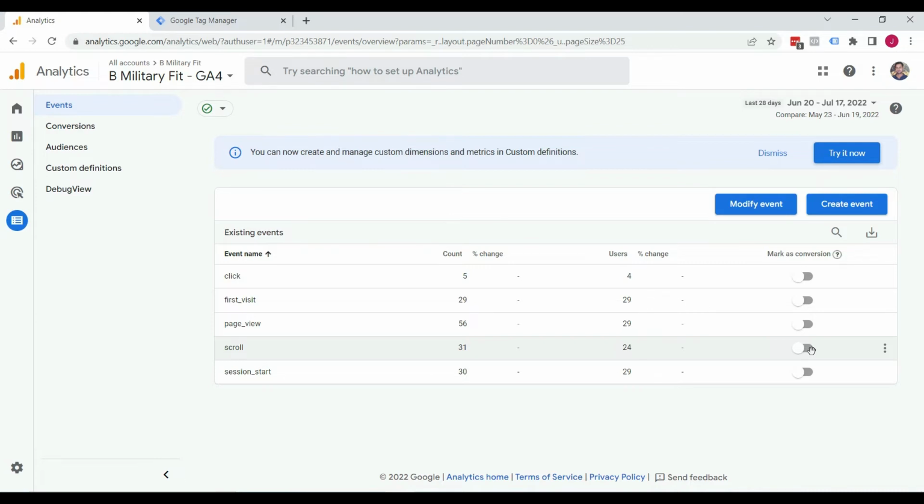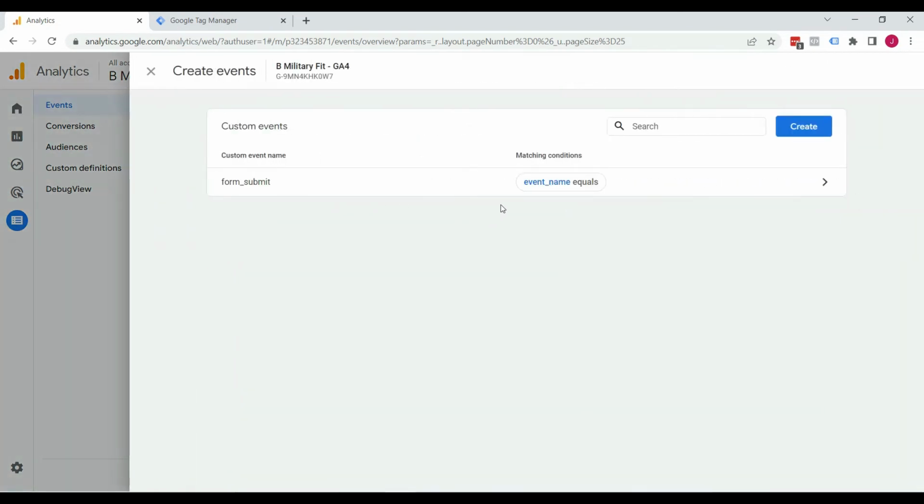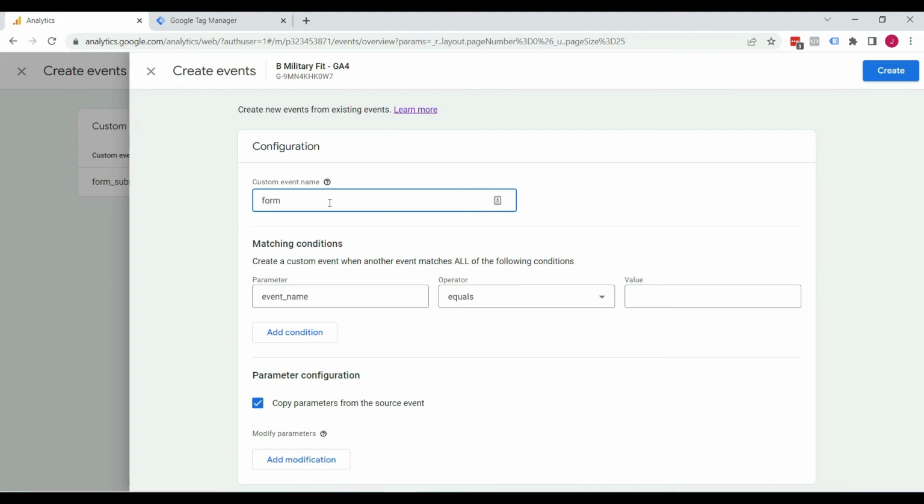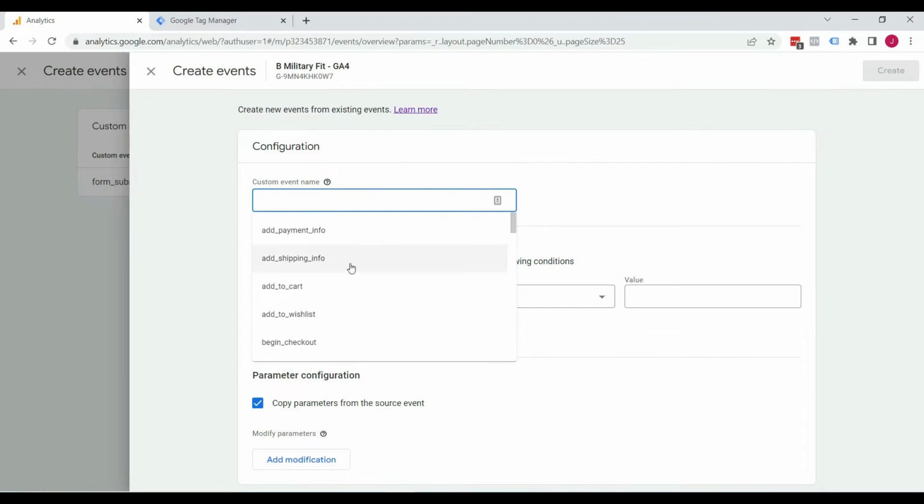Let's see how to create custom events in a GA4 property. I want to track form submission as a conversion, so I would create a custom event for form submission. Click on create event, create, name the event. There are various options. You can pick one from here or you can name it. I am naming it.